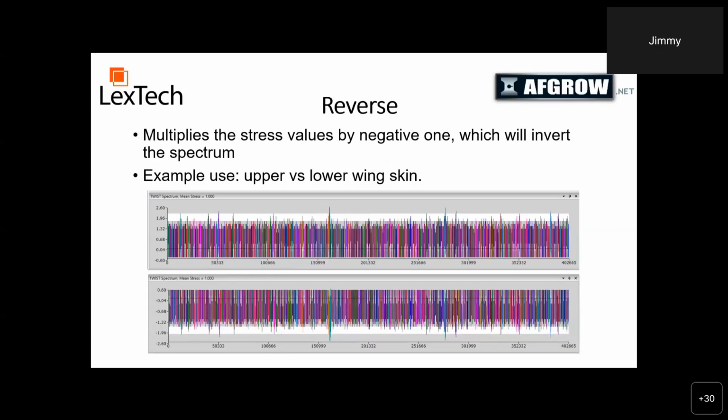The reverse option multiplies the stress values by -1, which will invert the spectrum. An example of when you might want to do this is if you wanted to simulate a lower wing spectrum and you only have an upper wing spectrum, or vice versa.